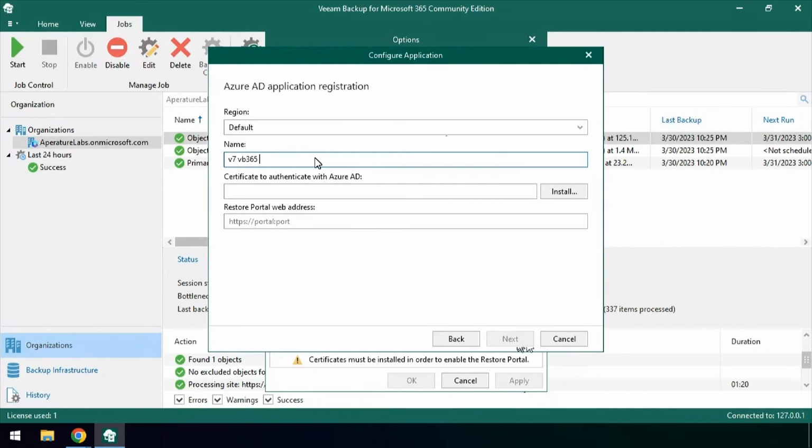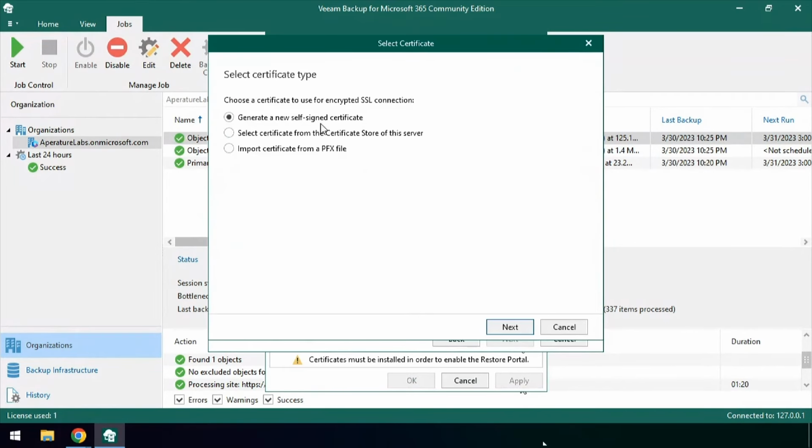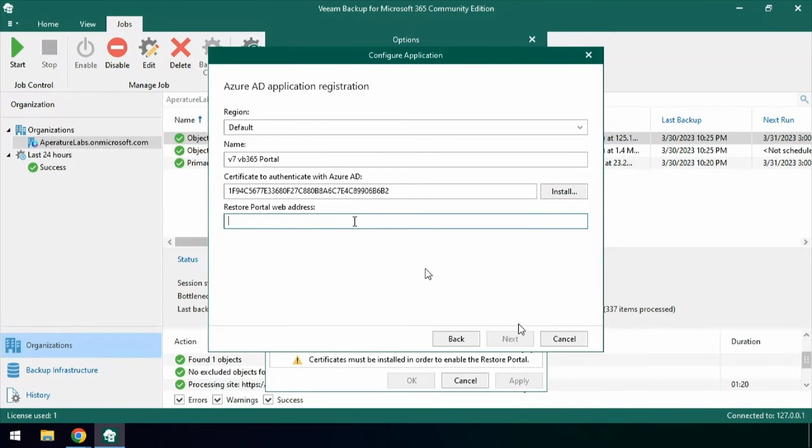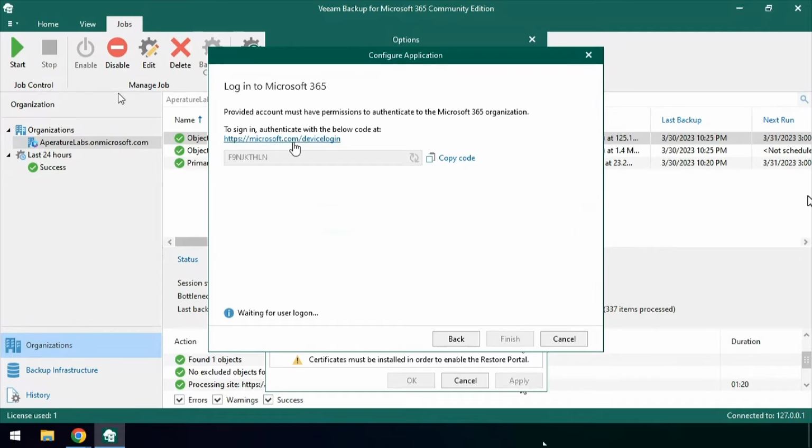And this one is going to be portal. And now we'll need a certificate. And here is where we need to create an address for us to be able to connect to the self-service portal. Now this will be very specific to your environment and how you connect into this server. In this case, I'll be using a local address to connect to the server. And the port address is going to be 4443 by default.